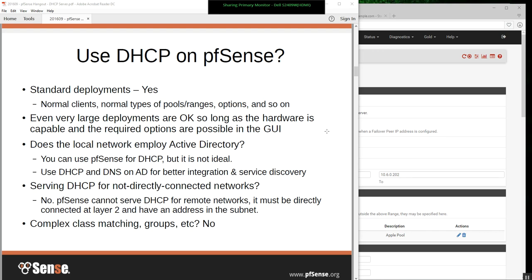And if you've got just typical clients and normal types of pools and ranges and so on, then you're going to be fine. You're not going to run into any problems using pfSense as the DHCP server. I mean, even a pretty large deployment is going to be okay as long as your hardware is capable of handling the load, and that all the options you need are possible in the GUI.